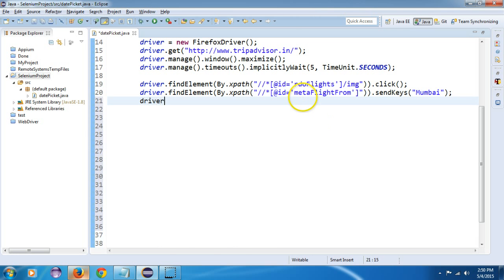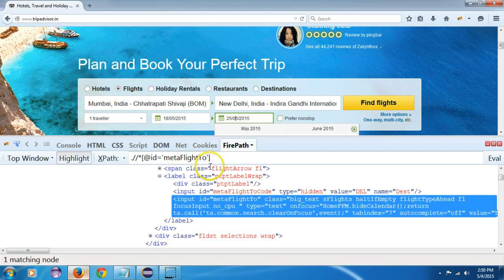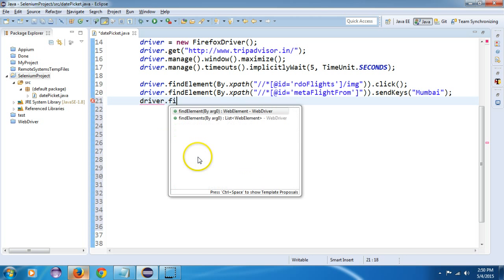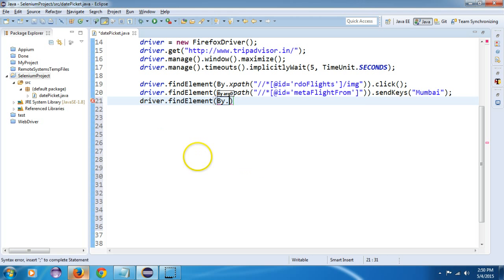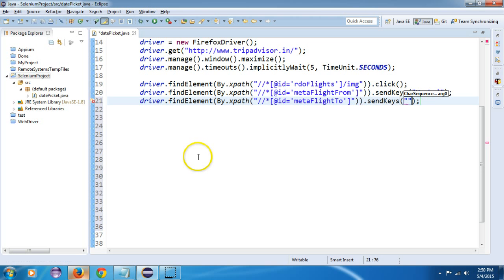Then I will take the XPath of this, that is the to flight, and I will enter Delhi into it by XPath, and use sendKeys as Delhi.